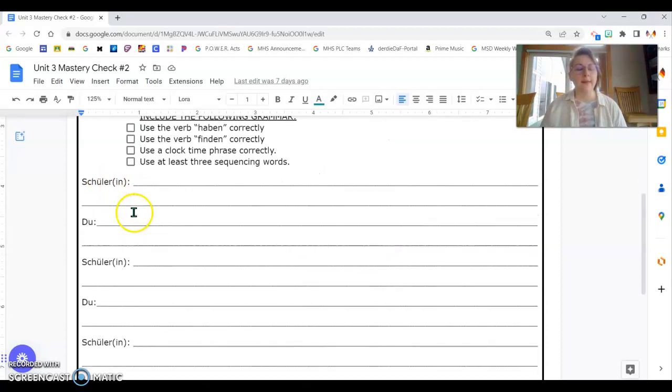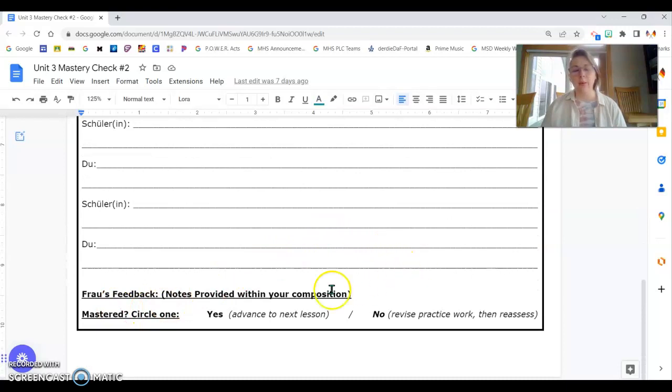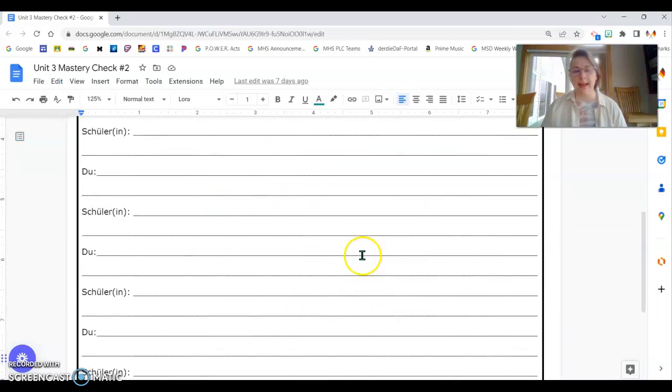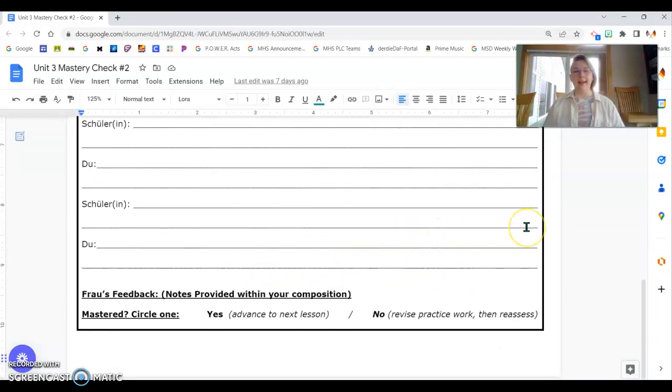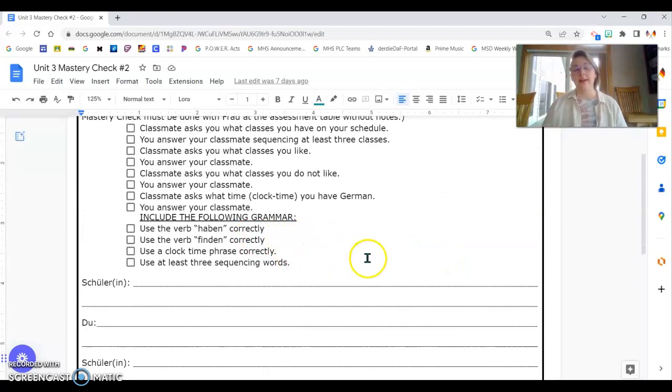All right, and I've given you those little prompts here to write in. And then I will be providing you the feedback inside of your writing here. And then if I'm seeing that you can use the SVI correctly and haben and finden and the clock time phrase and the 3 sequencing words, then you will have mastered that skill. All right. This is one that it's going to take me some time to look through. So when you're done with this one, just go ahead and put it right into the inbox and I will get you your feedback by the time you see me again next class.